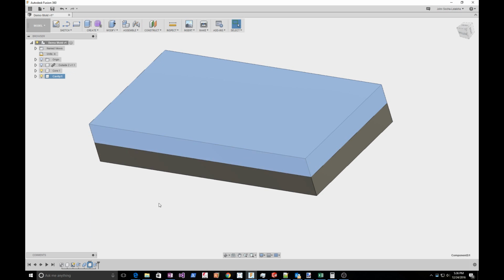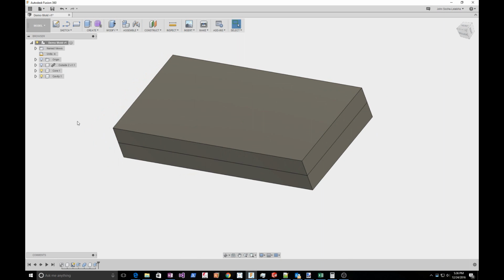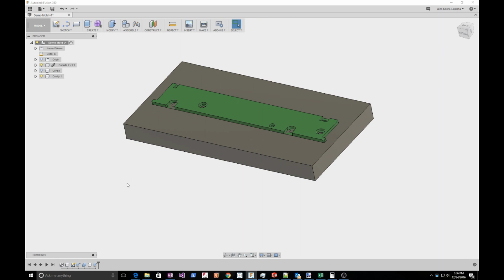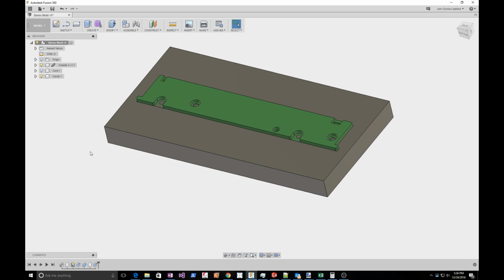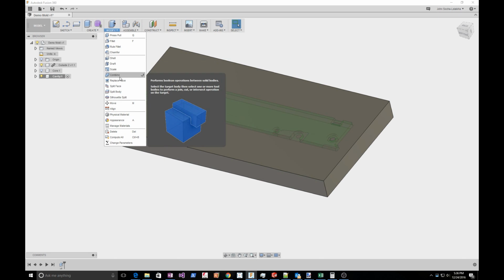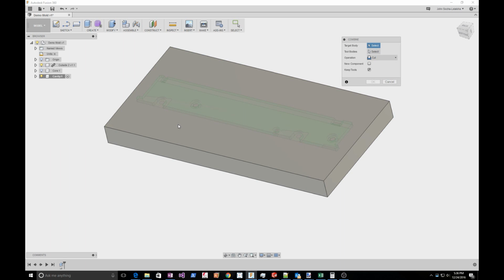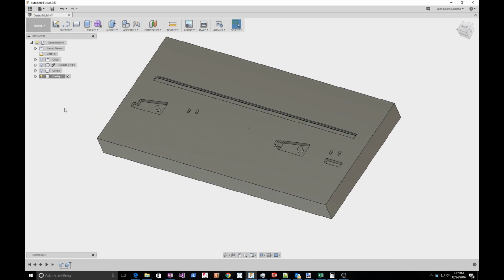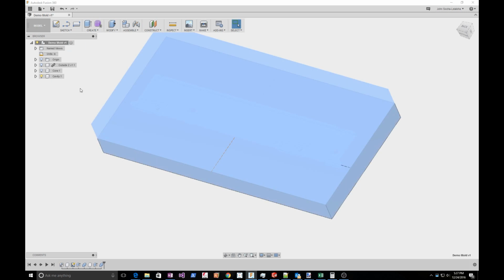So I'll rename that. All right. The next thing we want to do is I'll go ahead and hide the core. We'll show our part, and we're going to want to do a cavity on this as well by doing a combine operation. So I'll make sure that this part is the active part, and then I'll modify, combine, click here, click there. Perfect. That's what I want. Okay, so let's take a look. And there's the cavity.